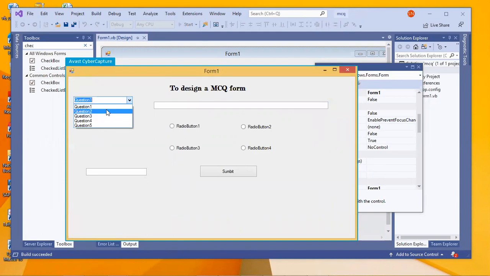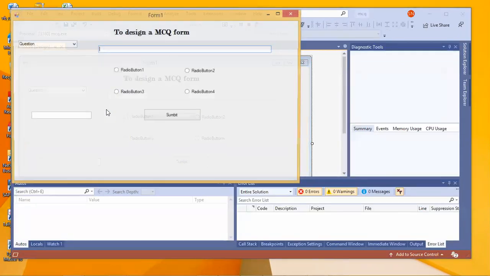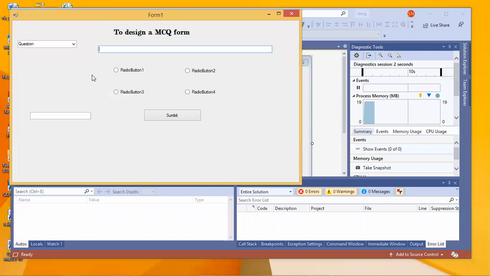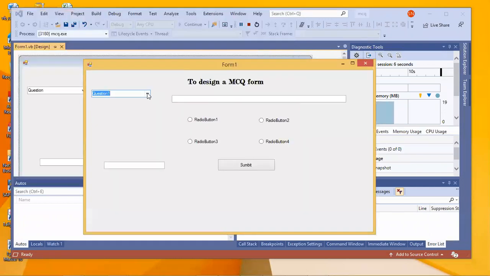So this is an MCQ form where I'll be giving a combo box. Hope everyone is marking that particular control. What control is it? This is your combo box for the selection of a question. Based on the question selected, you will be displaying the question in this text box and the related answers in the radio buttons. Once you click on submit, you need to get an answer here.